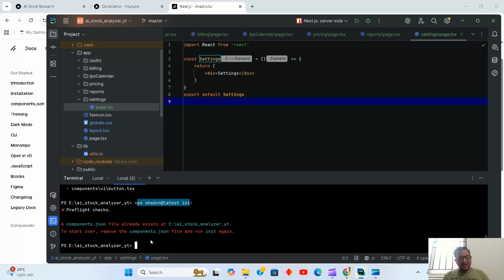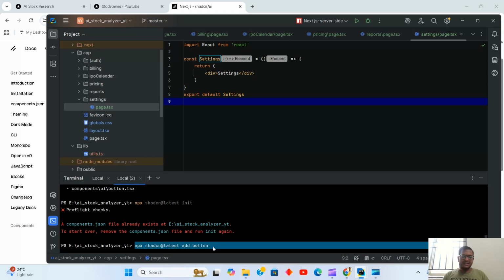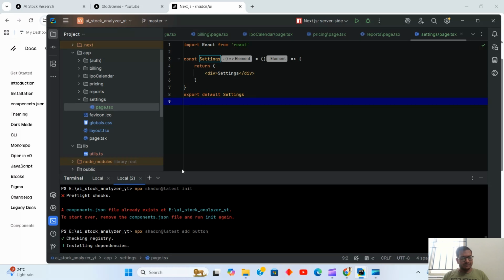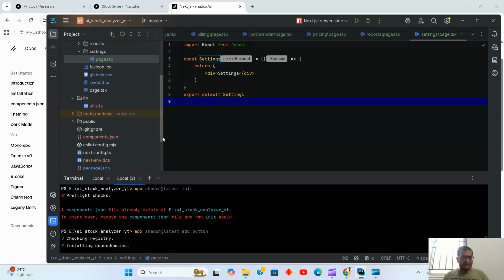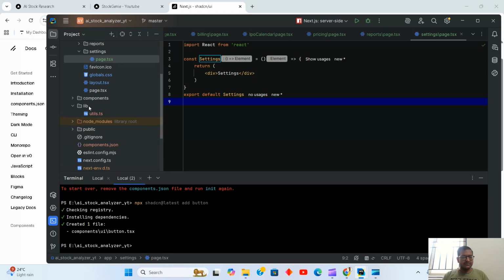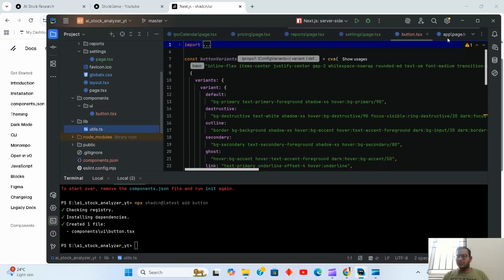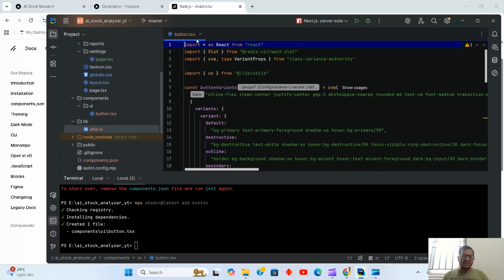After that, type this command, npx shadcn@latest add button. Add it, and now it will be installing the button. Yeah, so this components file is there with us, and this utils file is also created. Close all of these files for now. This button is completely customizable, but I'm not customizing it right now because we don't need it.